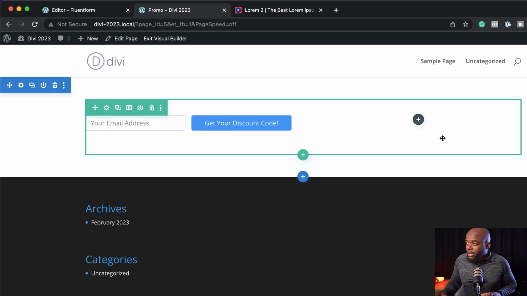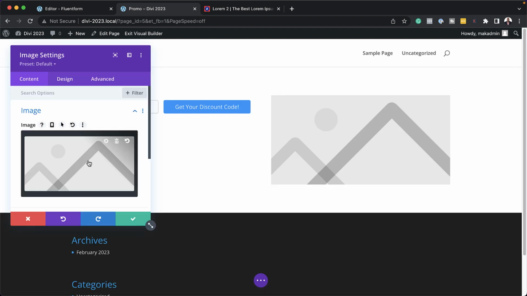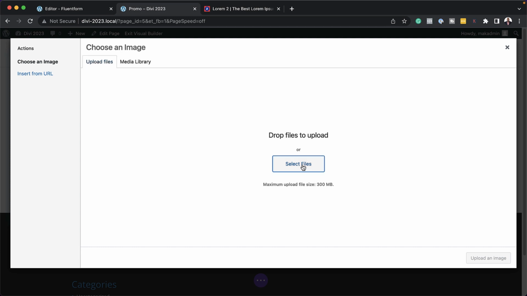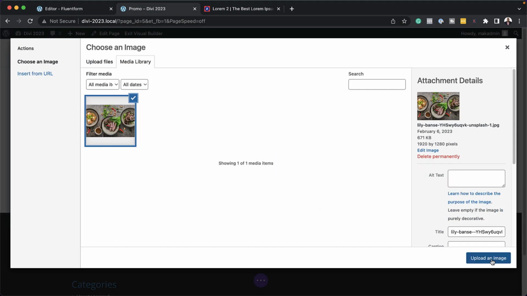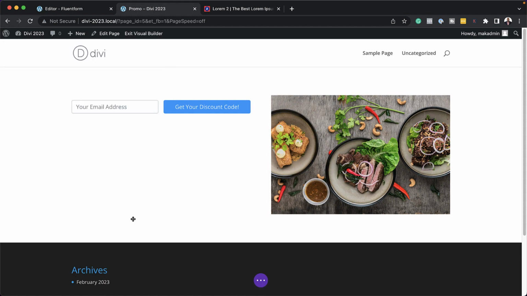The next step now is to add some sort of a video or even an image over here on the right to go along with what it is that we're promoting. So let's add our image module, and then I'm going to click over here. Let's go ahead and upload some images. So I'm going to hit select, hit open, and then click upload an image. So there we go. We have our image here. I'm going to hit save.